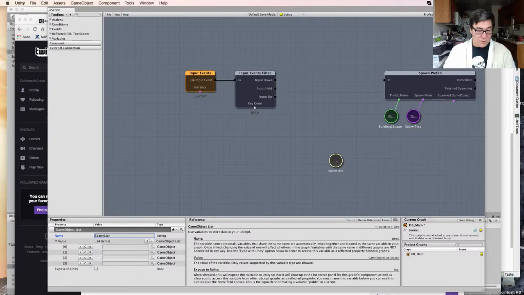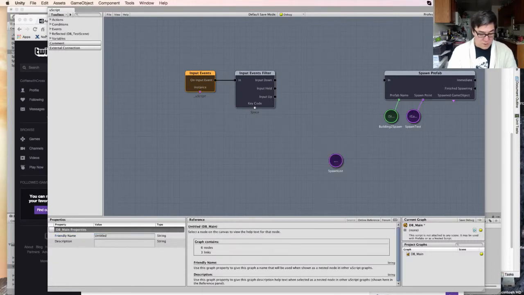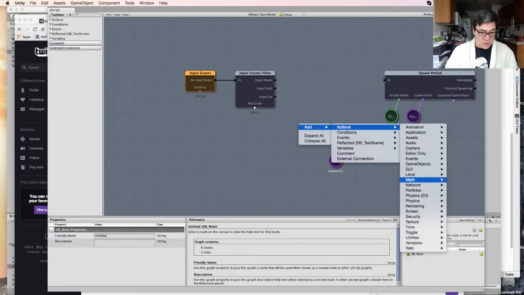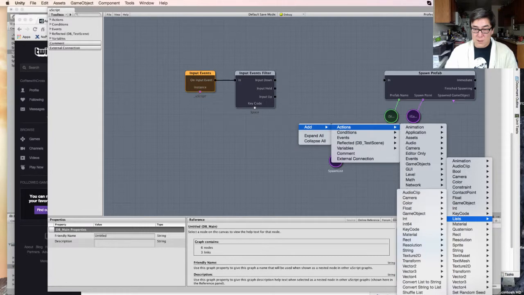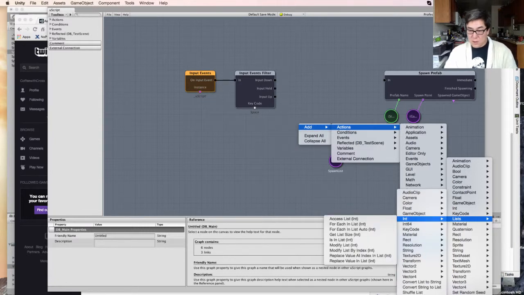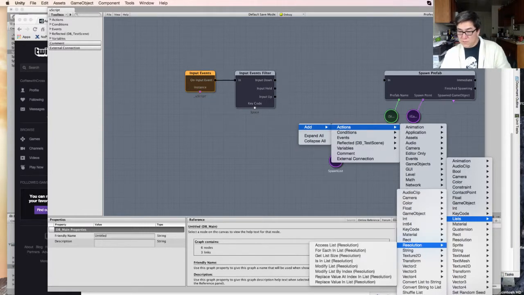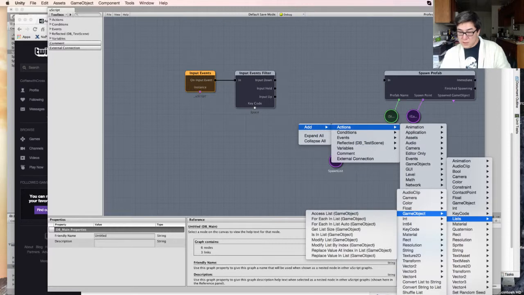2, 3, 4 of those. Spawn list, exposed to Unity. I'm going to go ahead and do add action. Variables, lists are under variables. Lists. Let's see here. Game object list, access list. Basically, you can tell it to get stuff.